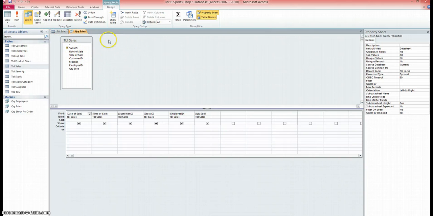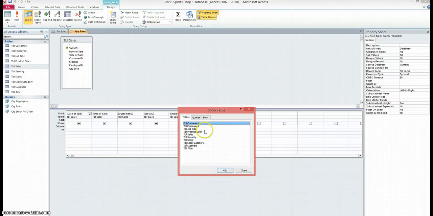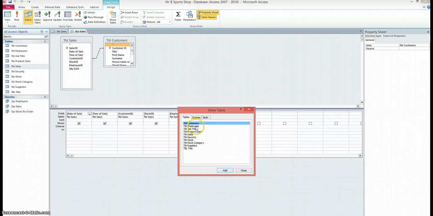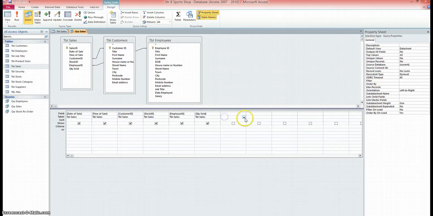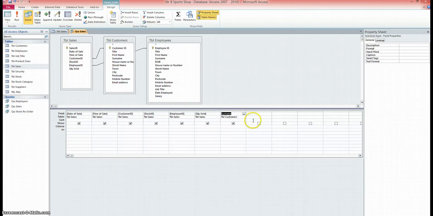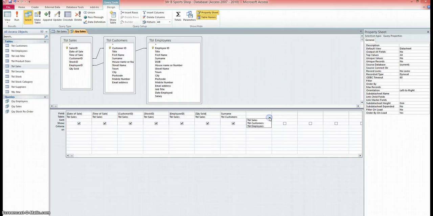So we need to add a table, so show table, and we want customers, and we also want employees as well. Okay, so there's those two tables. Finish with that one. Okay, let's just make these a little bit bigger so we can see them. Okay, so first of all, we've already got the customer ID, which has come through as the customer's first name. So we'll choose the customers table, and we'll also have the customer's surname, and we'll do exactly the same with the employees. So we'll choose the employees table, and we'll have the employee's surname as well.